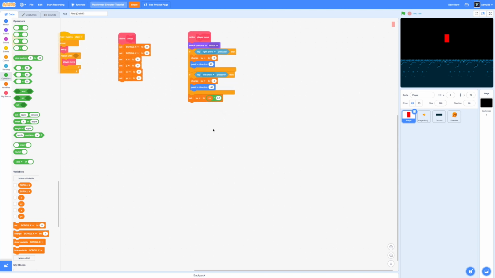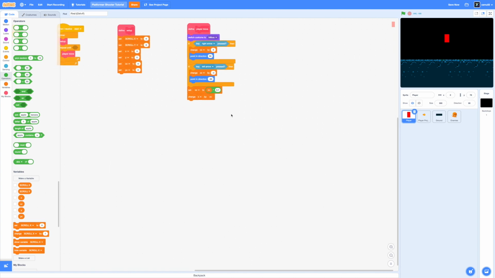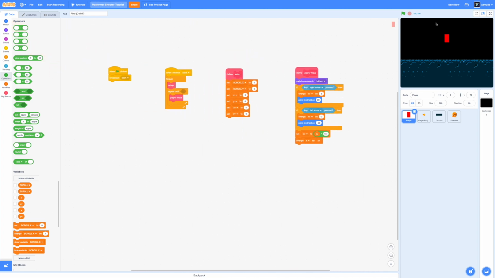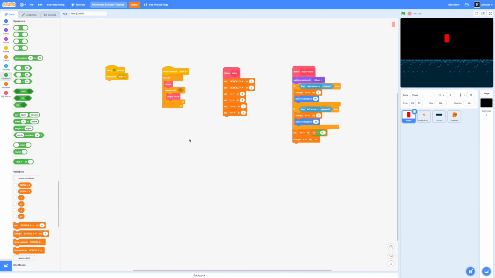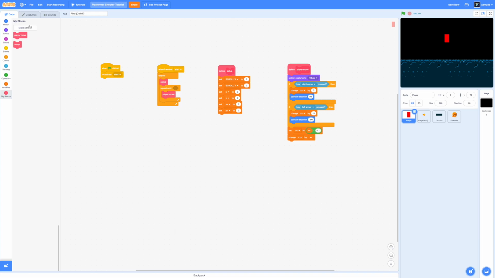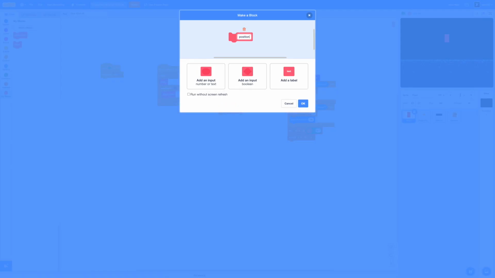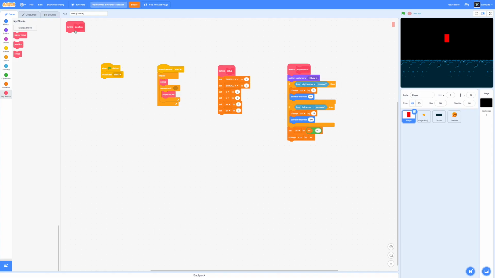Then we are going to change our player x variable by our x velocity. So now the player position is actually being recorded in these variables. And the final thing we have to do is actually make the player go to their variable x and variable y positions. So we're going to make a new block called position, click on OK.